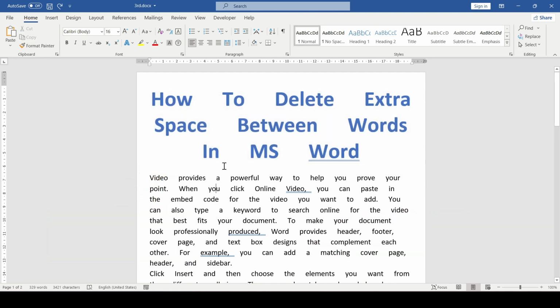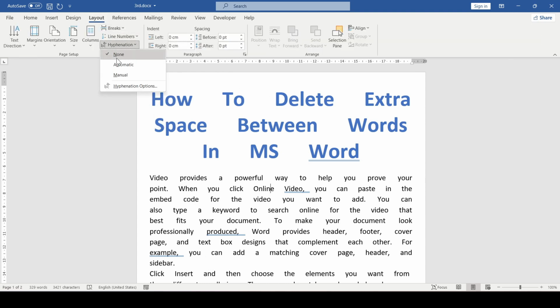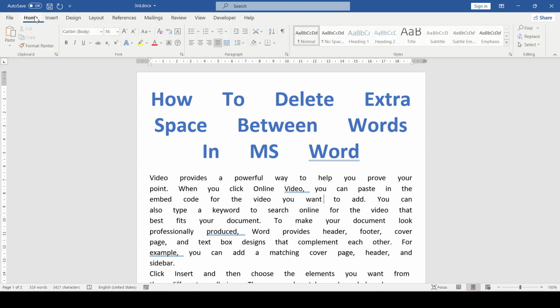To delete extra space between words, sometimes the Justify button can help you, or the hyphenation button and its automatic option. But if you copied and pasted text from a third-party source, then Word may have this result, namely a lot of extra spaces between words.